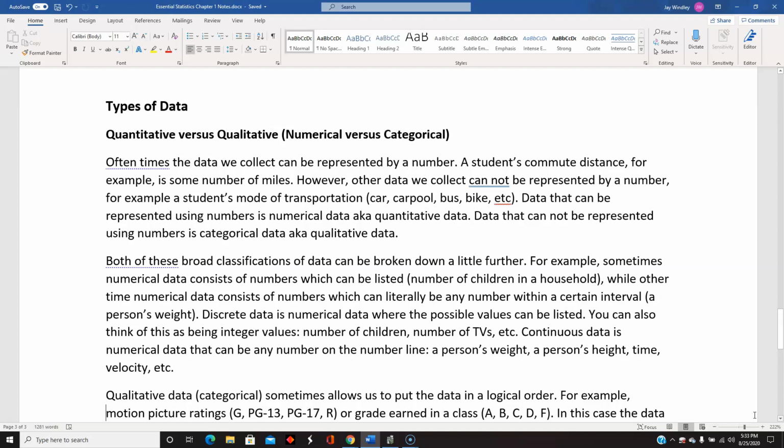For example, sometimes numerical data consists of numbers which can be listed. For example, the number of children in a household. I know the possibilities there. The number of children in the household could be 0, it could be 1, it could be 2, it could be 3. I could actually list all the possibilities for number of children in a household. But other times, numerical data consists of numbers which can literally be any number on the number line or any number within a certain interval.